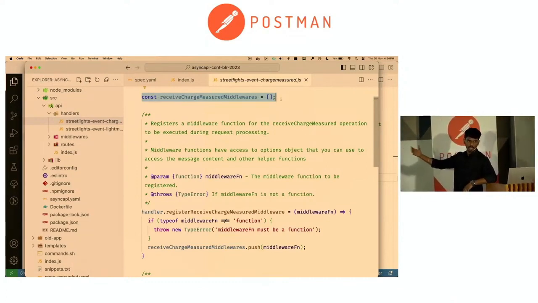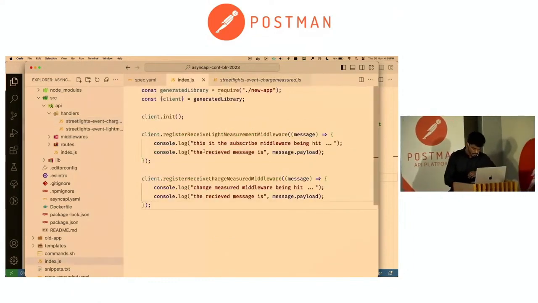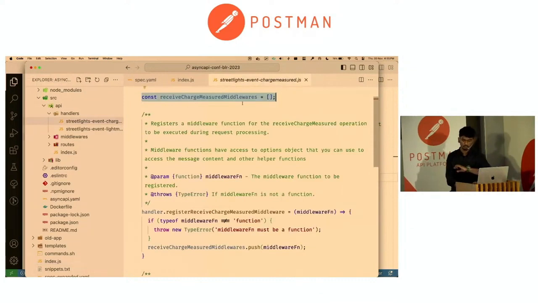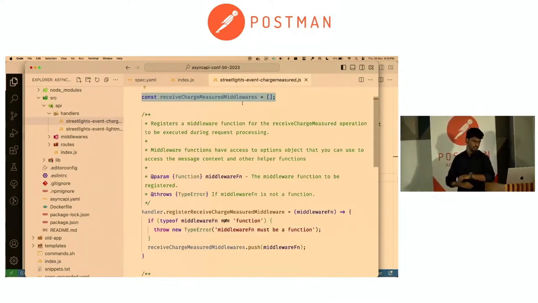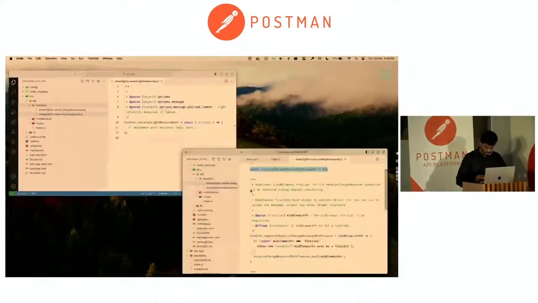In Express, you do app.use, stuff like that, right? It's similar to that. You maintain an array inside your framework, and whenever you register so-and-so middleware, this function is going to be pushed into the list and called when that topic is being hit. So yeah, this was about the templates.